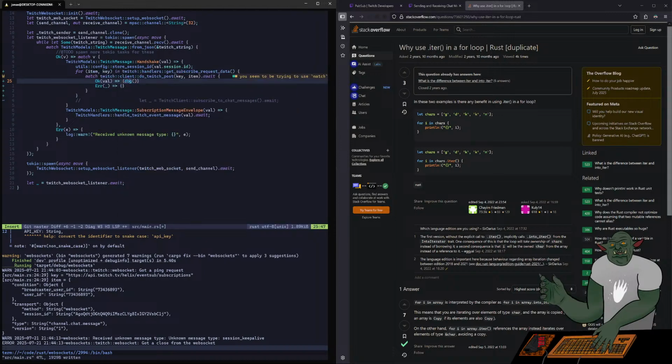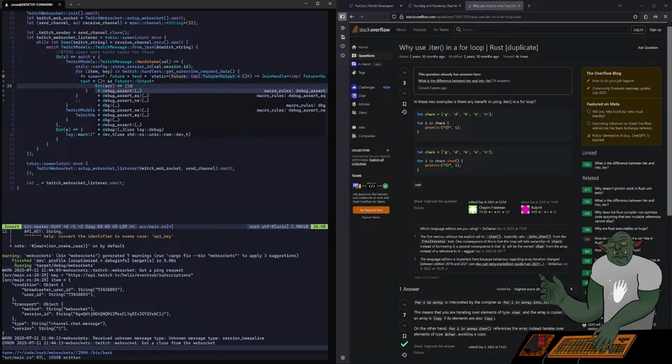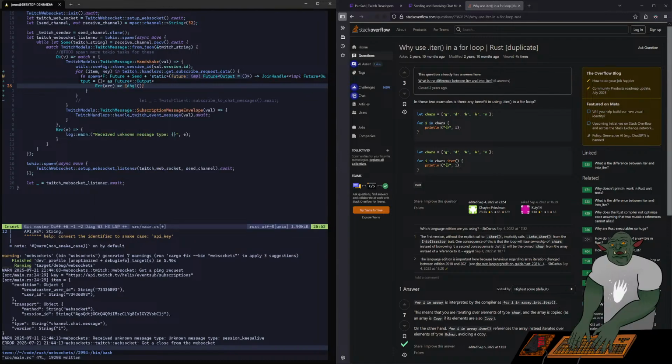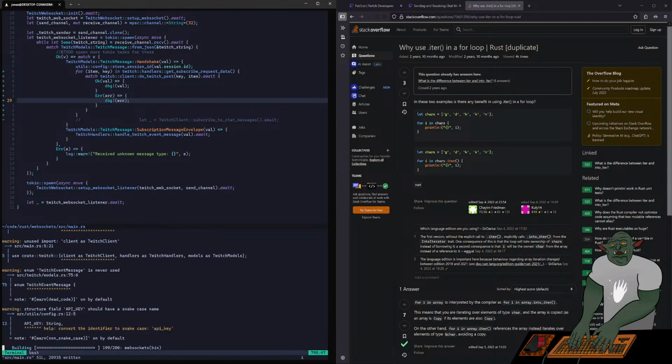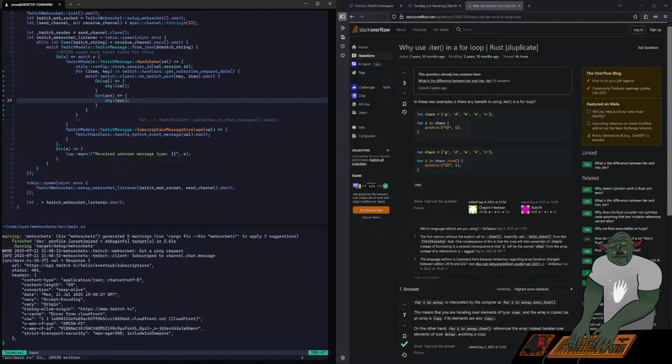Okay, so over here we debug the val, and over here we debug the error. R. I called it R. Expected death found response. Yeah, okay, no return. Okay, so now, if I'm correct, we get a 401.